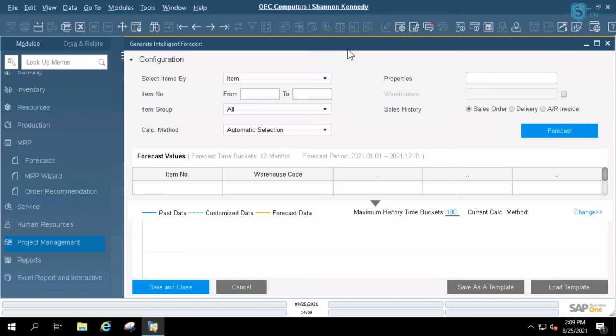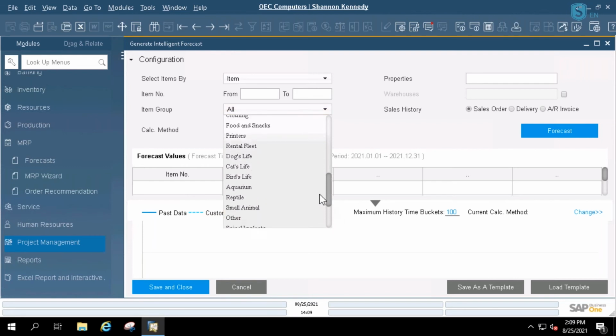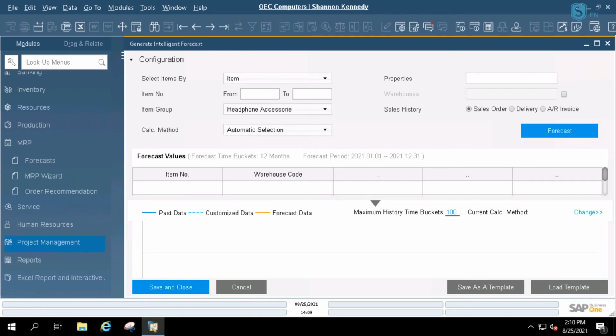Once we choose our option here, now what I can do is I can go in and I can simply select one of my item groups, which I know from my earlier item, I would like to utilize headphone accessories. So let's just search through our items here and select my headphone accessories. You can also select a to and from item, or simply put the same item in both of these options here, and you can run the forecast for one item at a time.